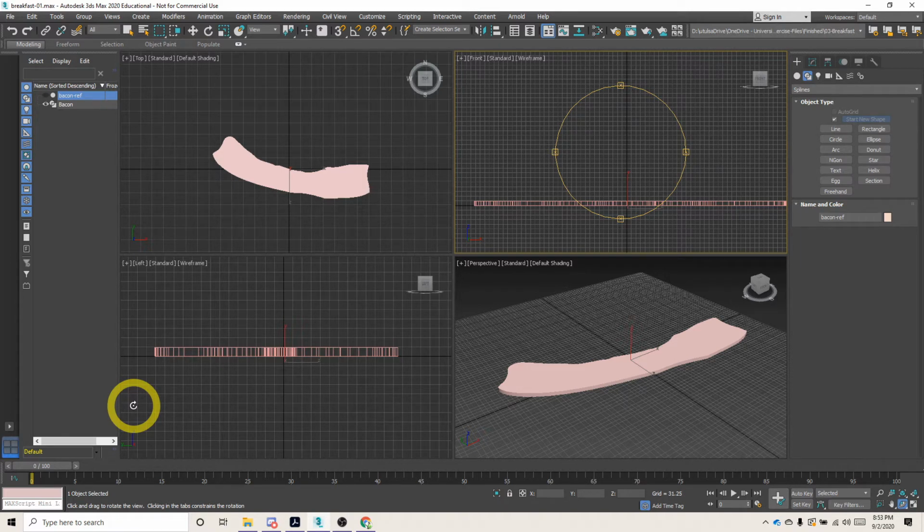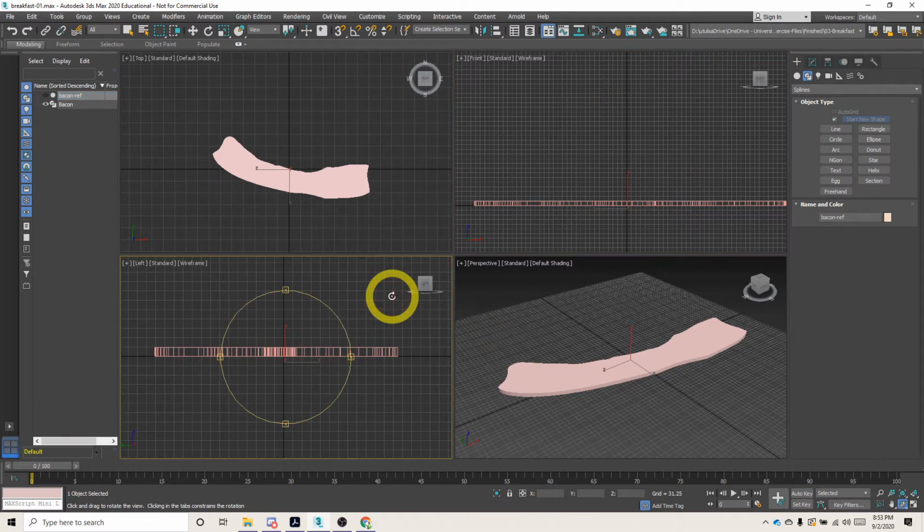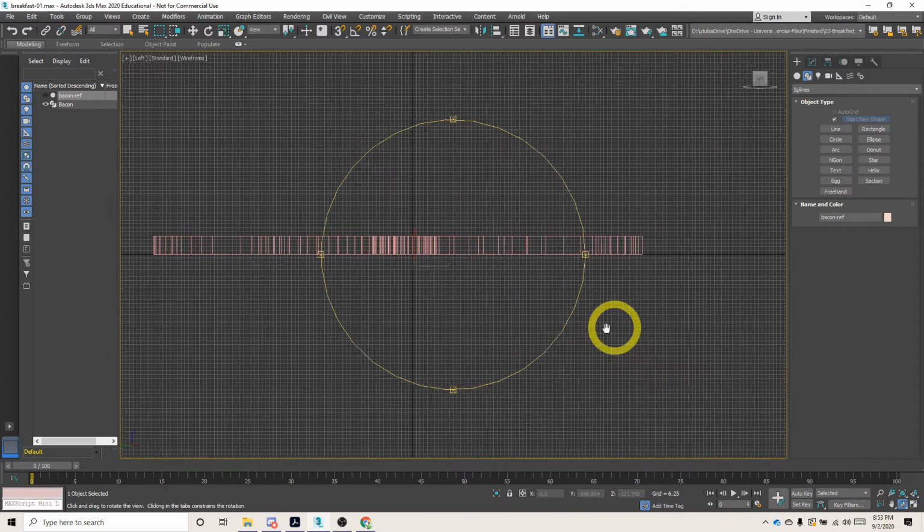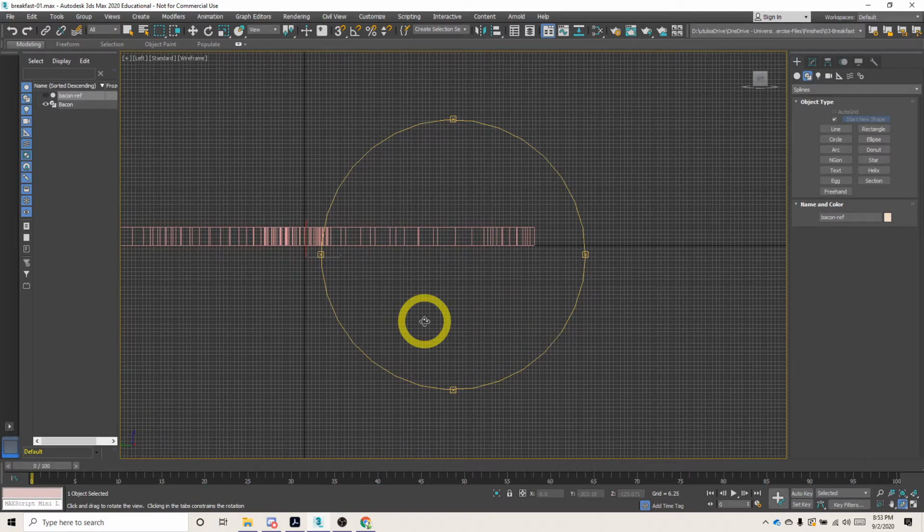And because we're doing a side profile, I'm either going to want to do that in the front view or the left view. I'm going to do it in the left view here. So I'm going to select my left view and I'm going to go to modify. And I'm going to kind of go off to the side because I want my bacon kind of in the central location of the plate.